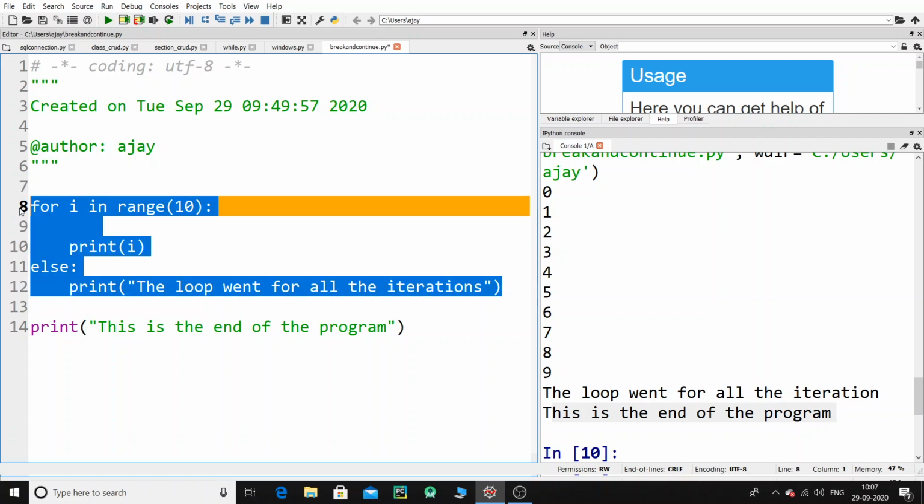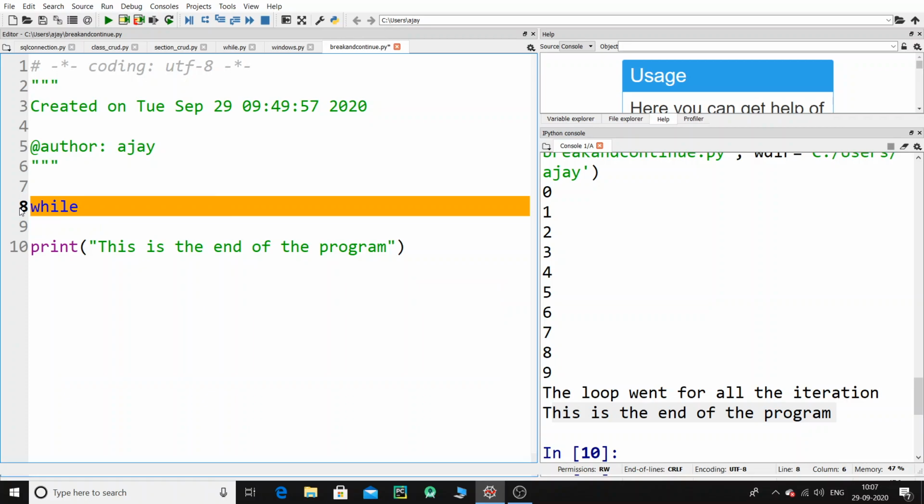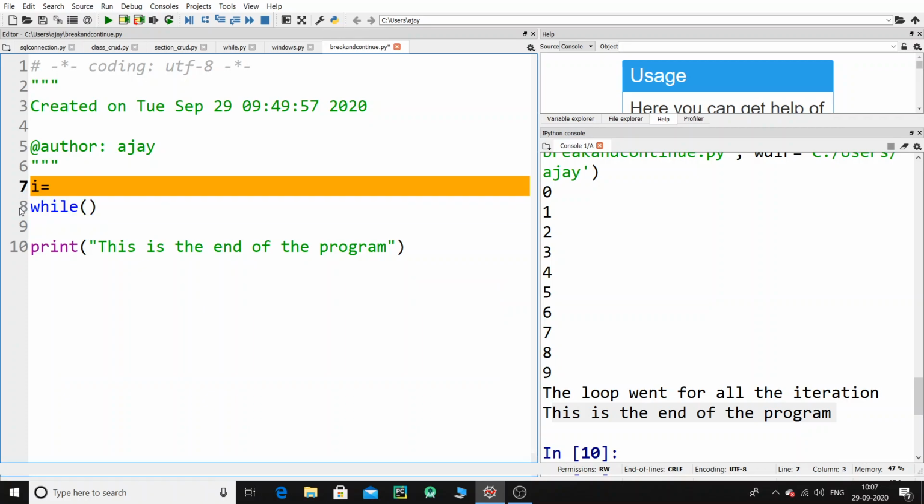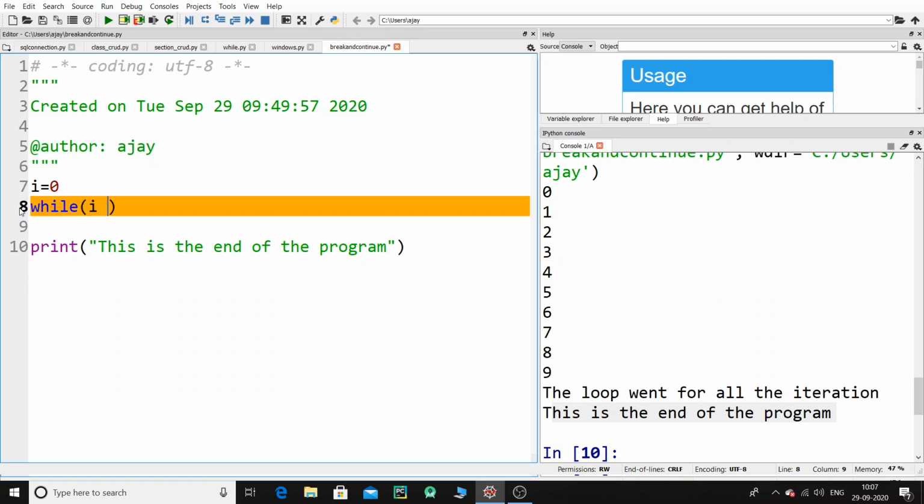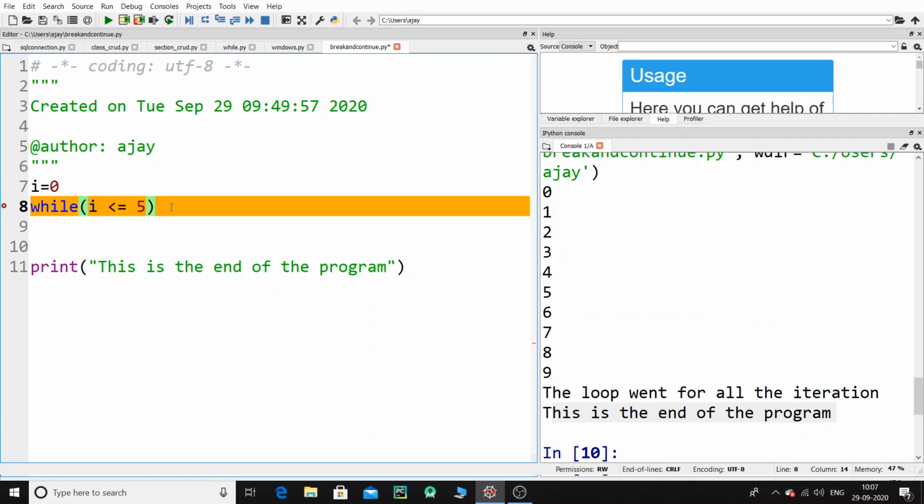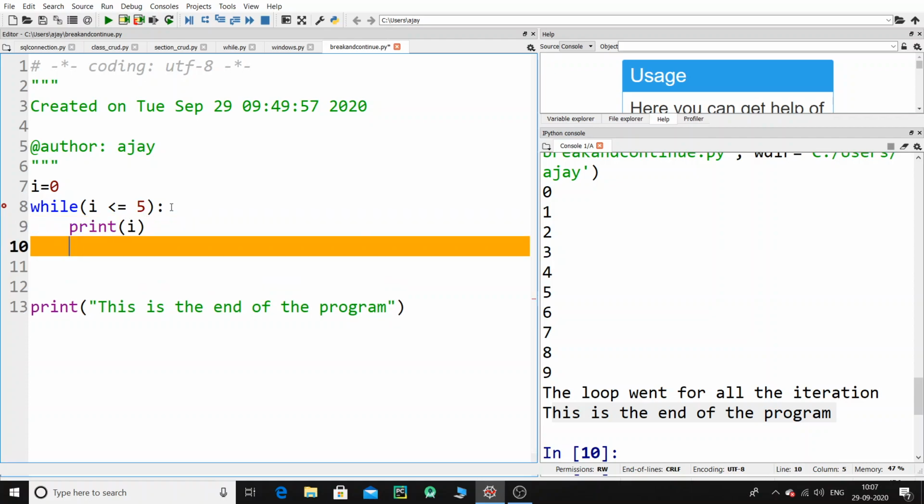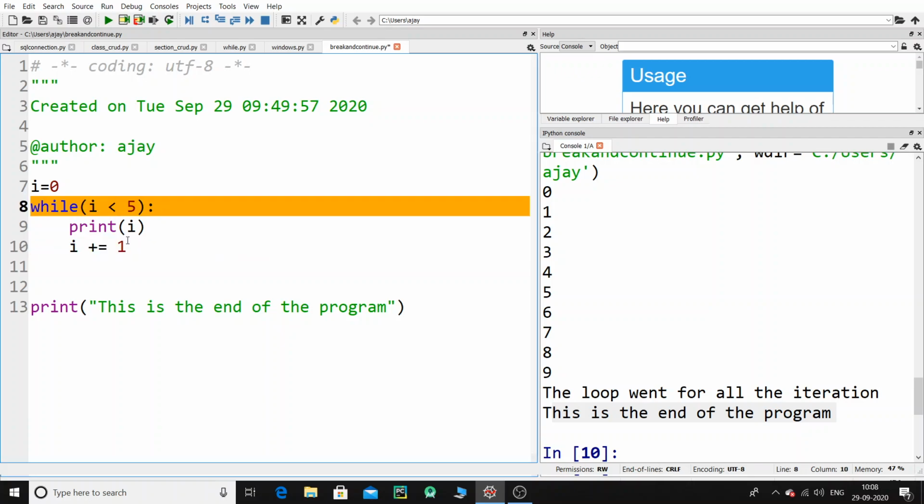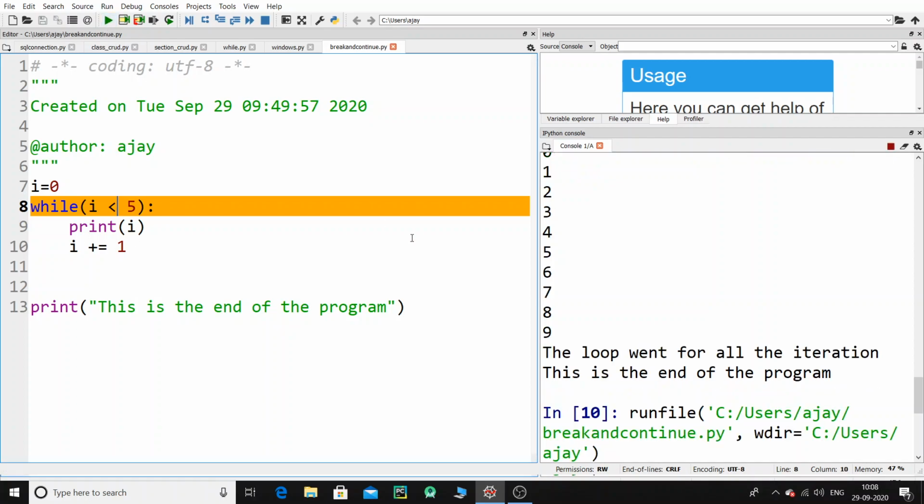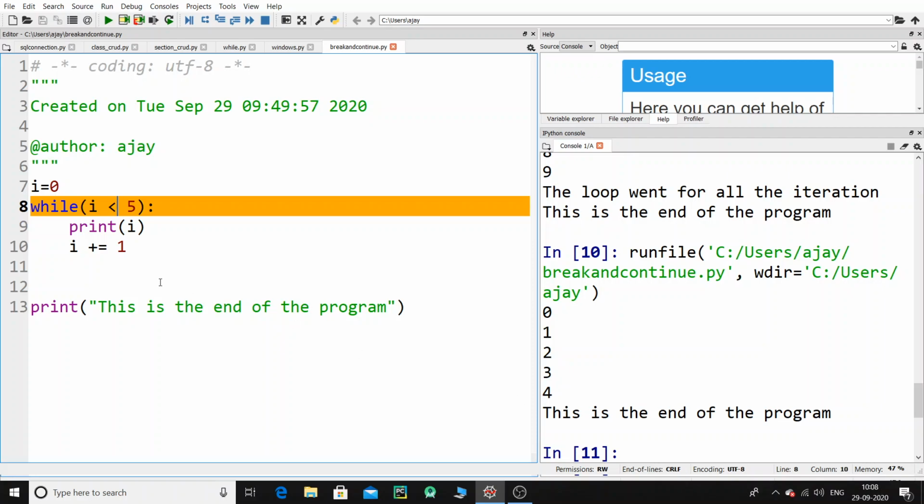Let me work the same thing with the while loop. I'm going to take a variable i equal to 0, and say while i is less than or equal to 5, then a colon. Inside this loop I am going to say print i, and it is very much required that I should increment i. This is not a for loop, so if I want this to go for 5 iterations, then I need to increment this i. Now if I run this code, I'm going to have 0 1 2 3 and 4.